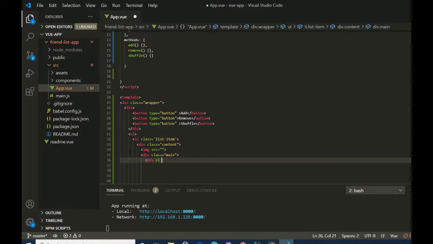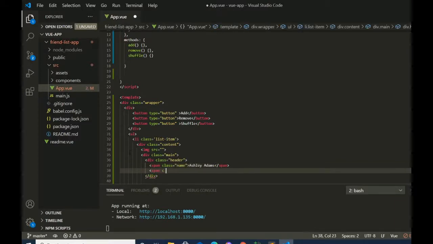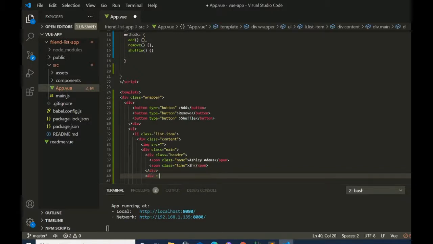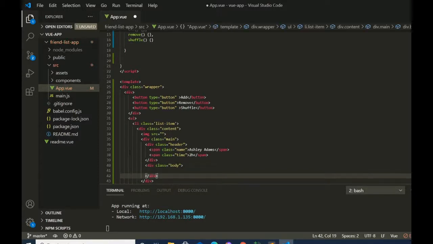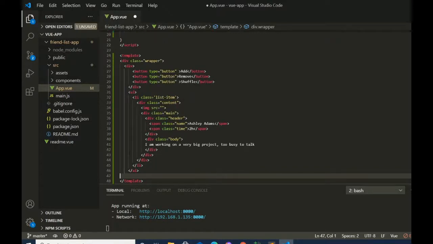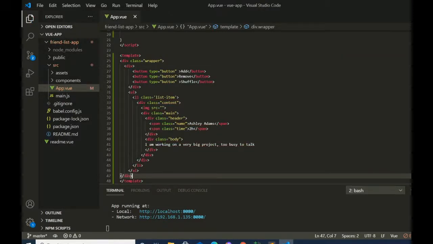Within the main section I'm going to have a header. The header is going to have 2 spans that display the name and the time that they last logged in. Then we need a body section. The body section will just have some status message. And that should do it.